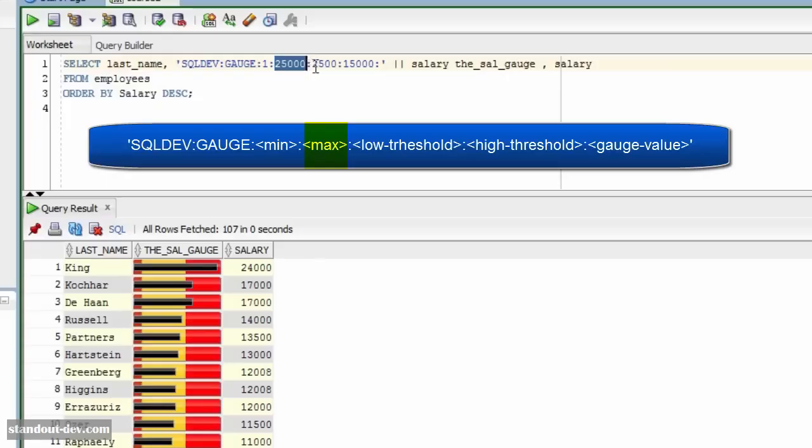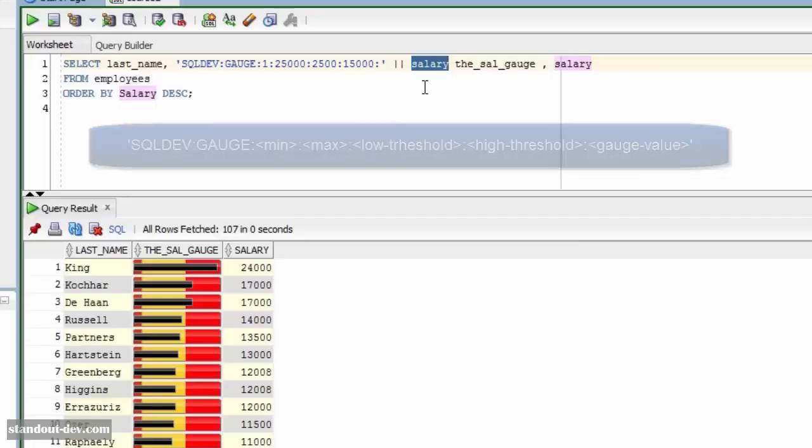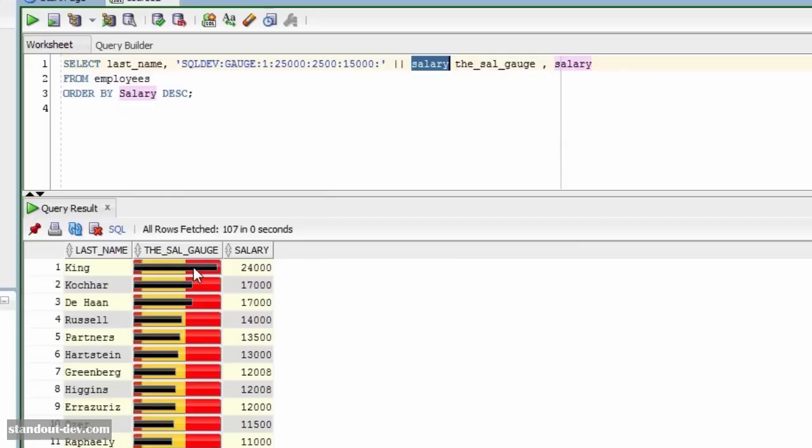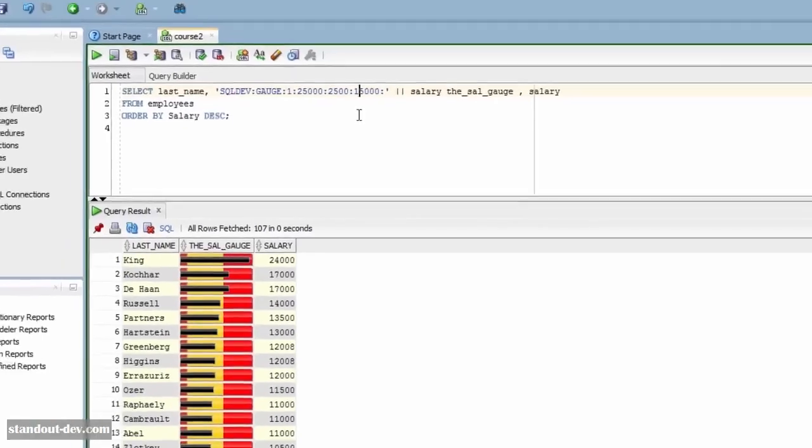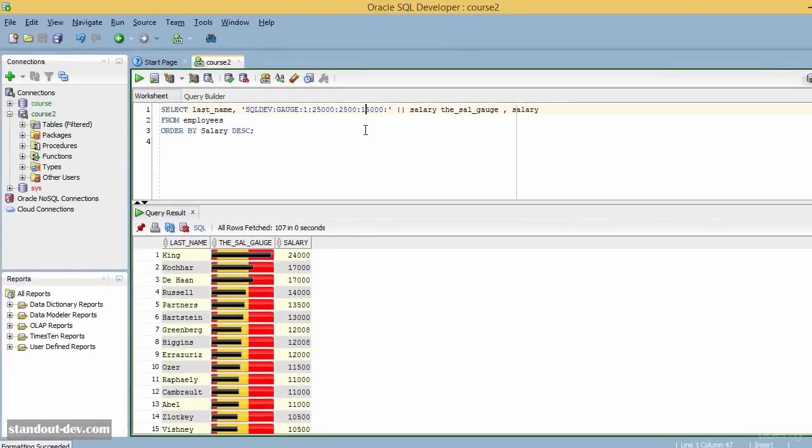So, to summarize, to build the gauge, you need the minimum, maximum, low threshold, high threshold, and finally the actual value, which is represented by the black bar you see here in the middle of the gauge. Okay, just in case you are wondering, as you can see, this is a string, which means that you could build it dynamically, based on the values stored in your database. So you don't need to hard code these values if you don't want to. I'm not going to show you that here because that will be done using SQL functions, and SQL is out of the scope of this course.